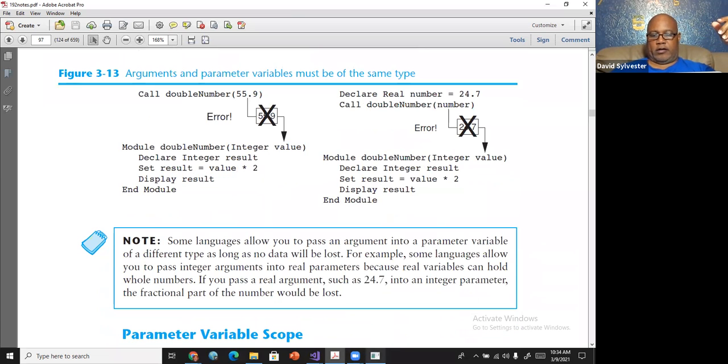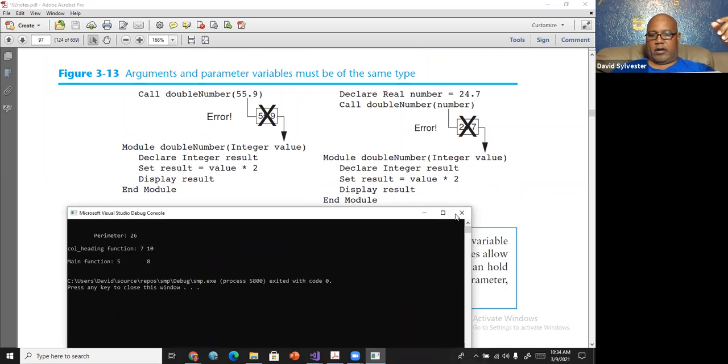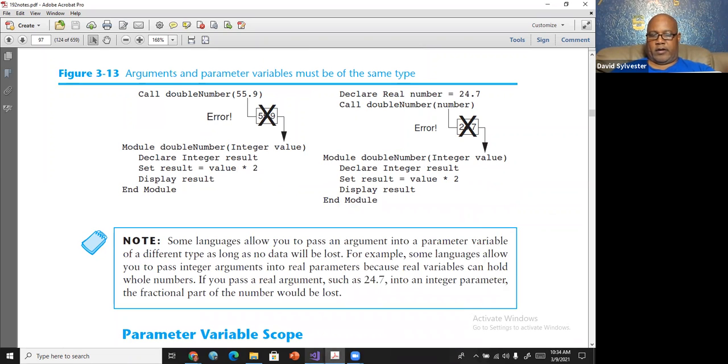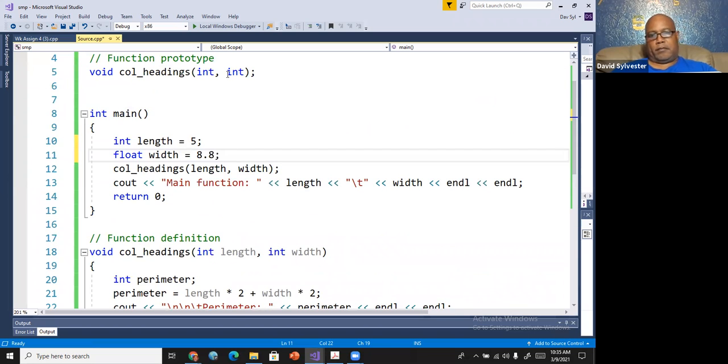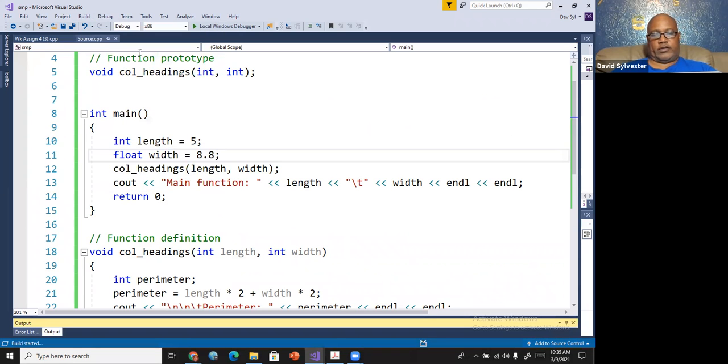So let's go back to this program and do that, because like I said, it's a low-level language and it will allow you to do that. So I'll say 8.8. When we run this, we take in an int, but we know in here is a float. So when we run this, let's debug it. It still should give us the exact same answer. You see what I'm saying?